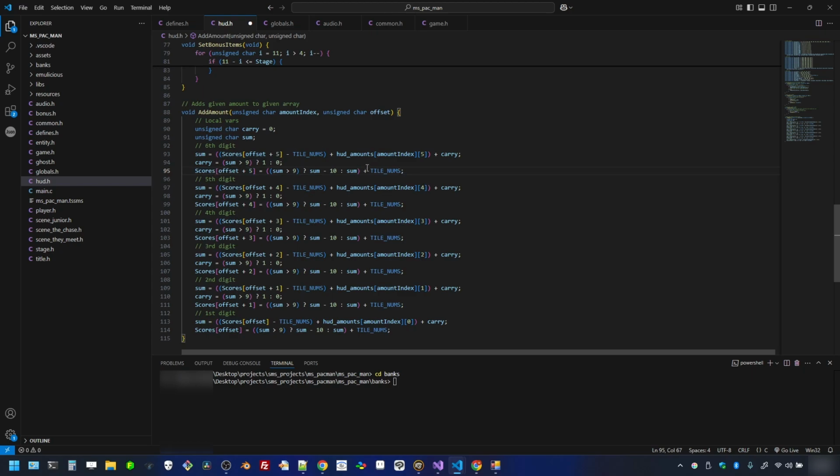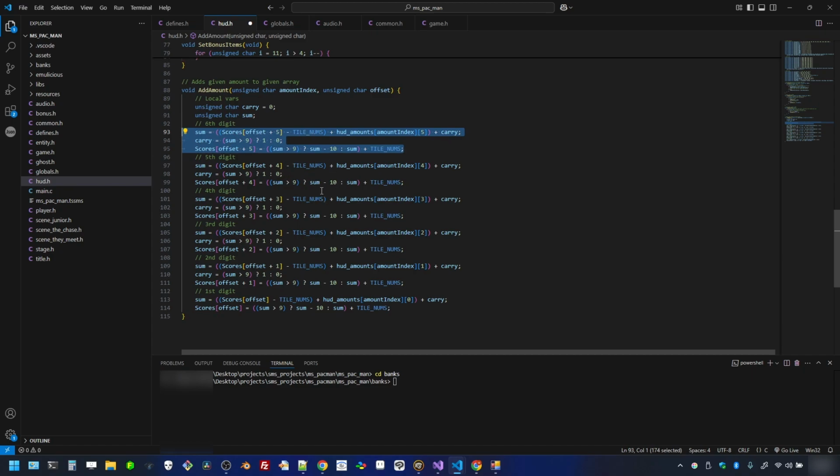Then we just do the same exact thing for every single digit until we get to the first digit. So we keep going to the left. We started from the 5th digit, then we're going to go over to the 4th digit.